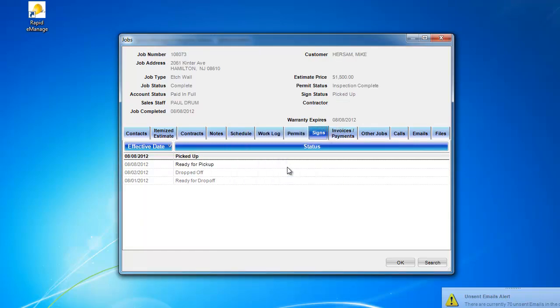That concludes the portion of the demonstration devoted to customer acquisition and service. Let's conclude by taking a look at the following functionality in Rapid eManage: accounting, proactive marketing, and automated follow-up of estimates.